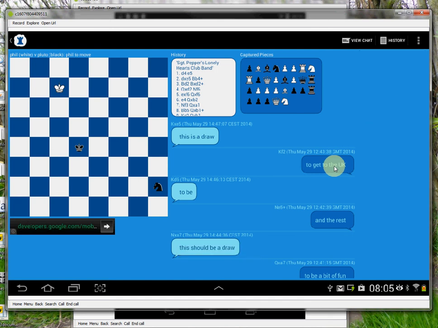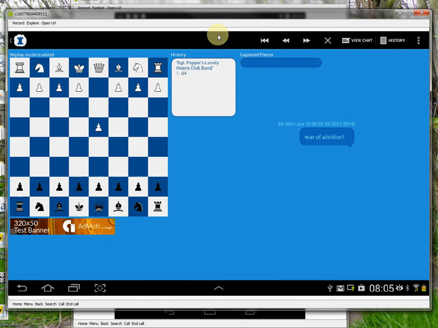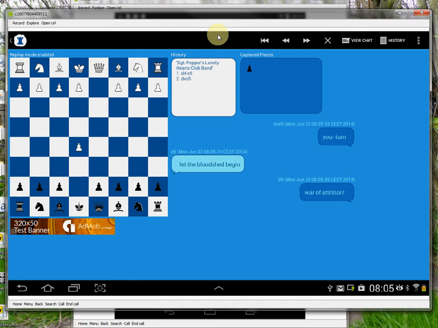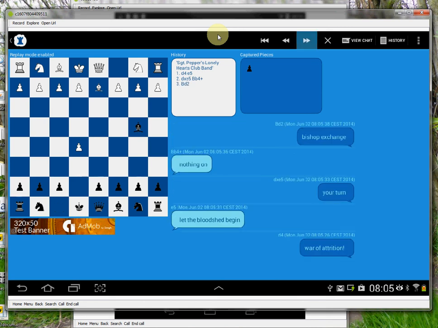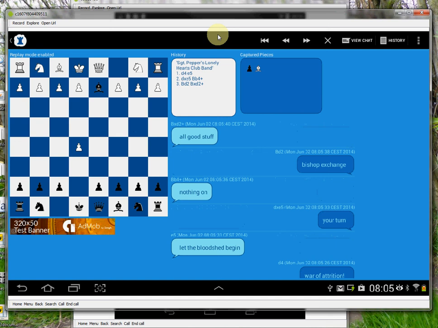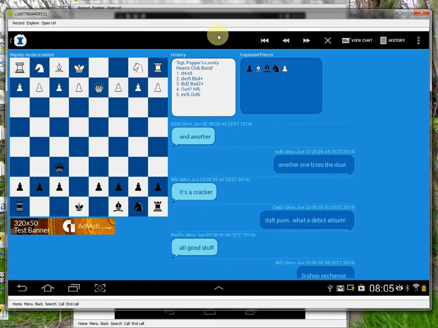So if we go into replay mode, what happens then is that the actions up here change, and we can then step through the game. The dialogue builds up, as do the PGN history and captured pieces, and oh yeah, view borders black, or show opponent's view.